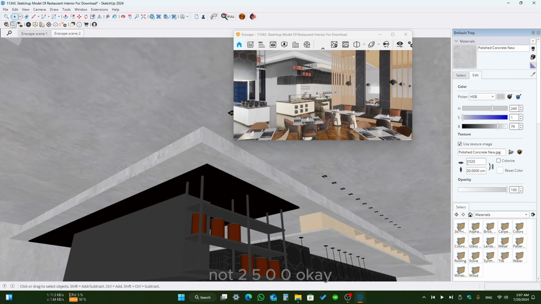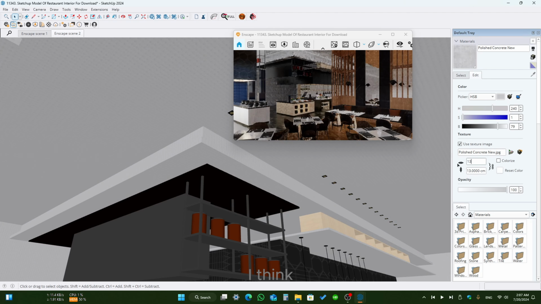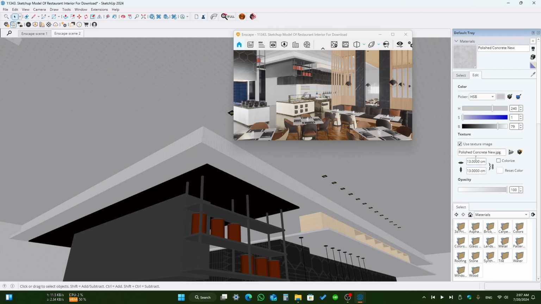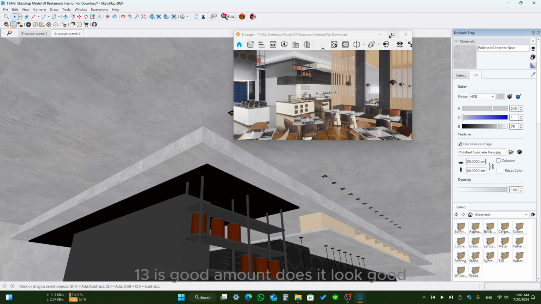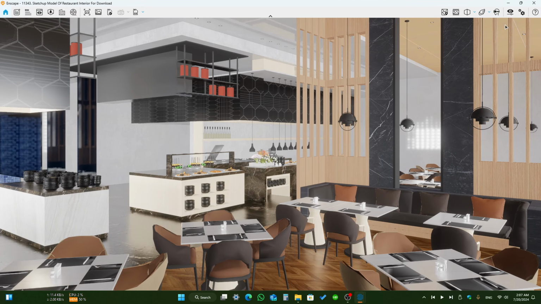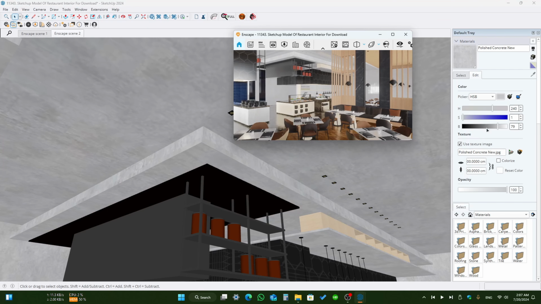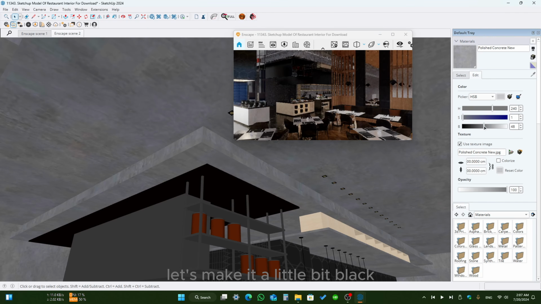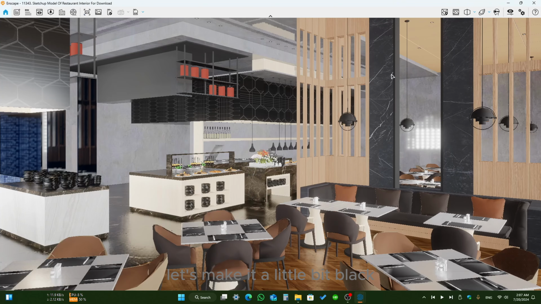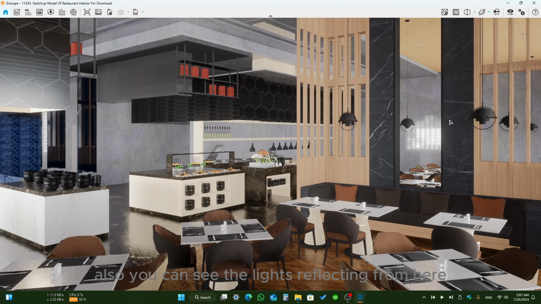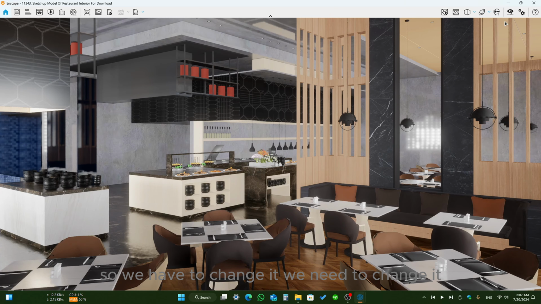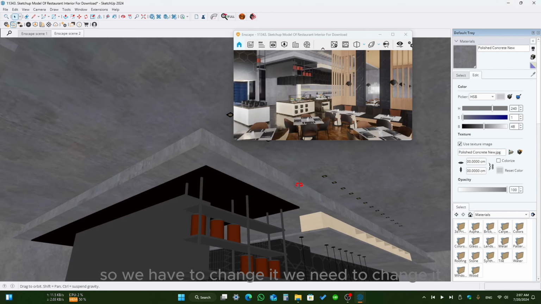Not 050. Okay, I think 1300 is a good amount. Does it look good? Yeah, it looks good. Let's make it a little bit black. Nope, doesn't look good. Oh, also you can see the lights reflecting from here, so we have to change it.